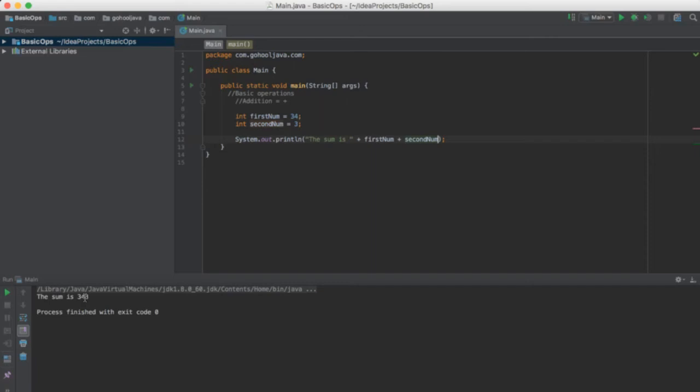Okay, so we have a problem here. What might be the problem? Try to be detectives here. So we said here the sum is, and of course we are concatenating the string with the values that follow. Okay, but notice we have plus firstNum and plus secondNum. So it seems to me that it's not adding, right? Because it's saying 34, and then 3. So it's just concatenating these numbers.